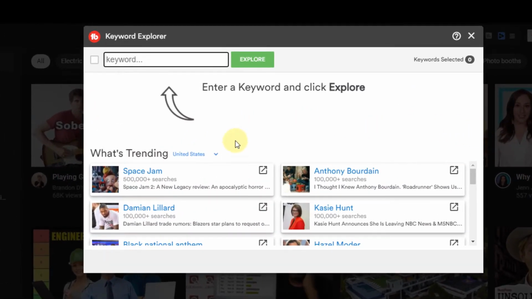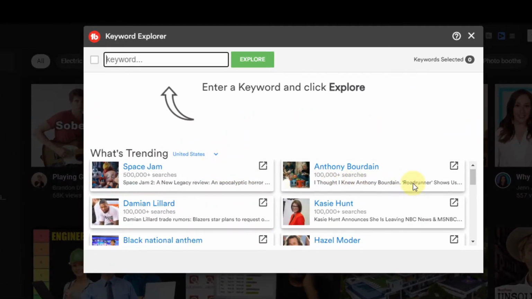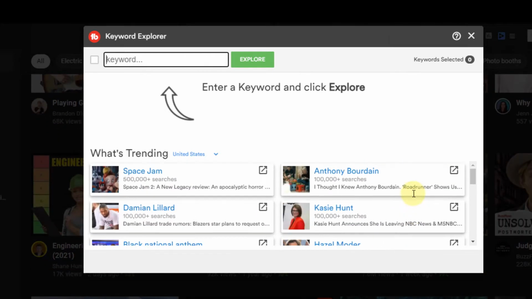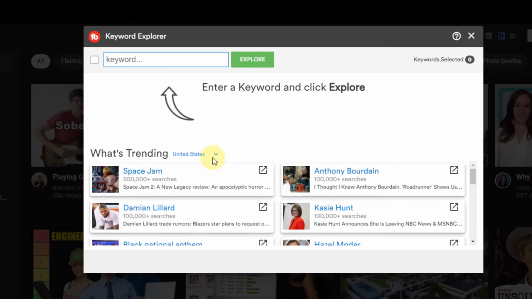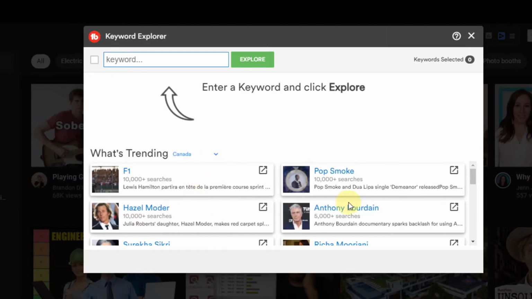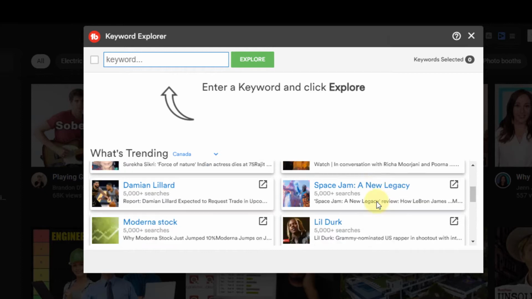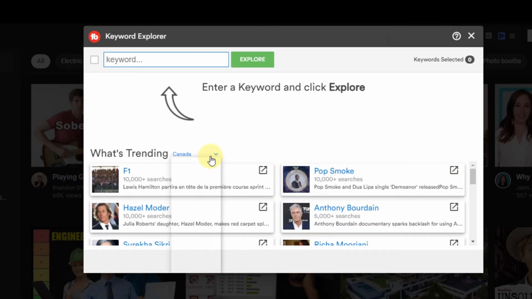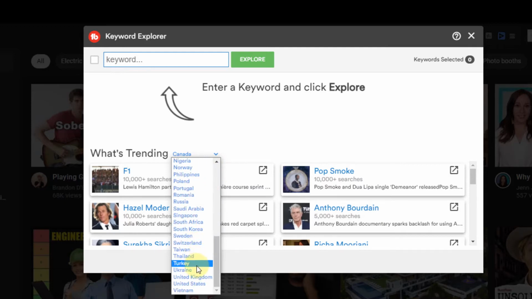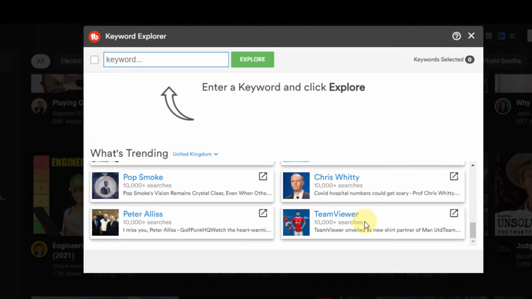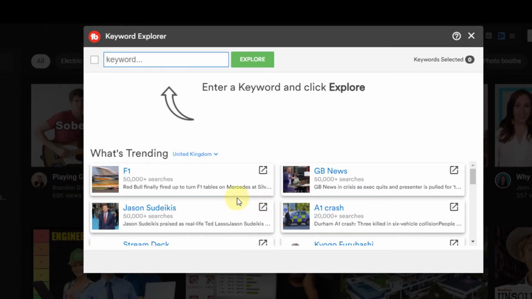As you go in, you can see what's trending here based on the country, so they have United States as the default here. And you can see all the different searches for each topic. We can even check a different country here. For example, let's check Canada. As you can see, the results change, and you can see the number of searches and what are the topics. You can check United Kingdom. You can do this for any different country and see what is trending based on the region.